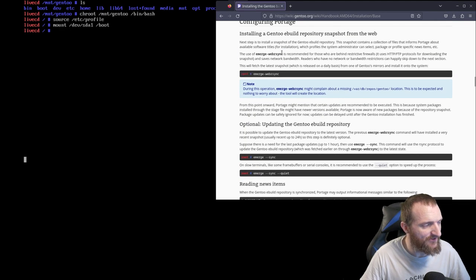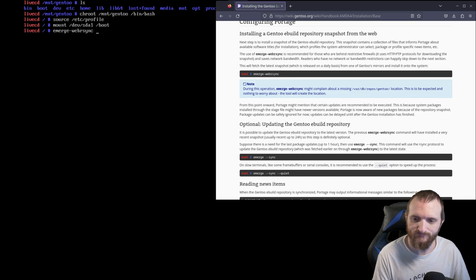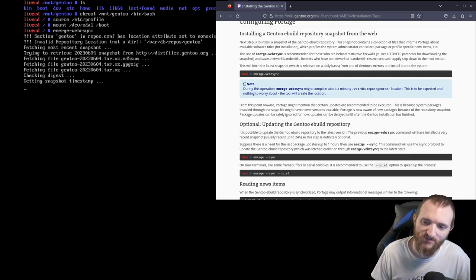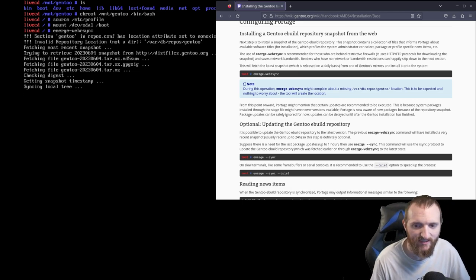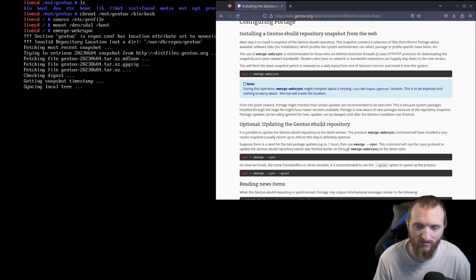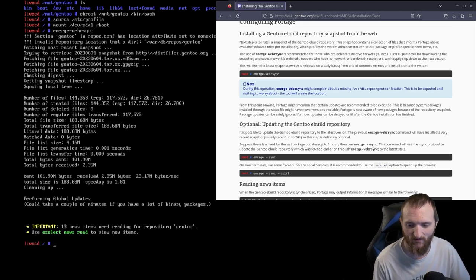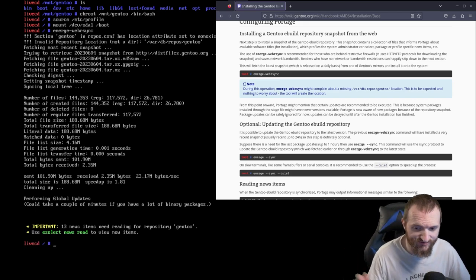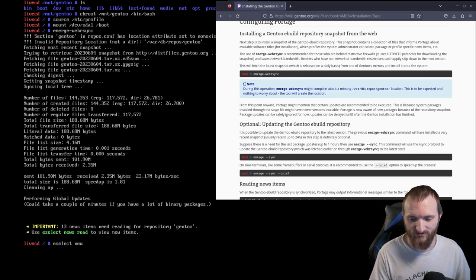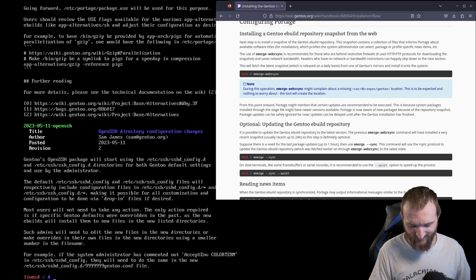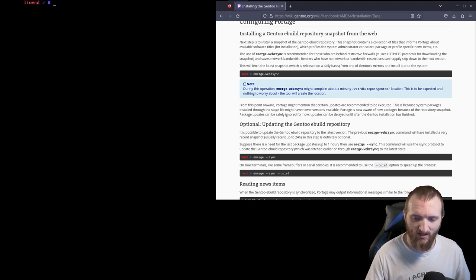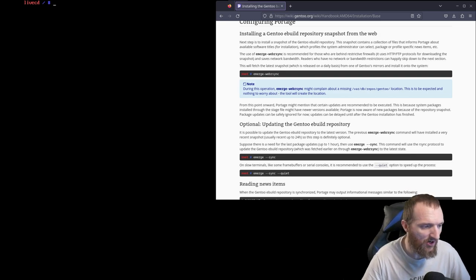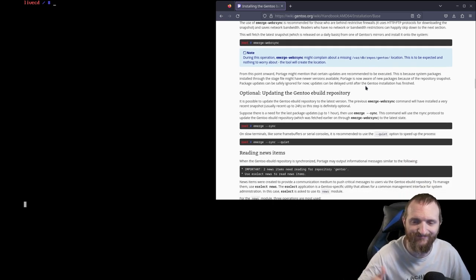The next thing we need to do is emerge-webrsync. What this is going to do is fetch a snapshot of the Gentoo repositories. Now, you can see we got some news, so we can do eselect news read. This can be pretty good information later on. The developers on Gentoo do a pretty decent job of letting the end user, which is us, know that they're changing the way some packages are set up.